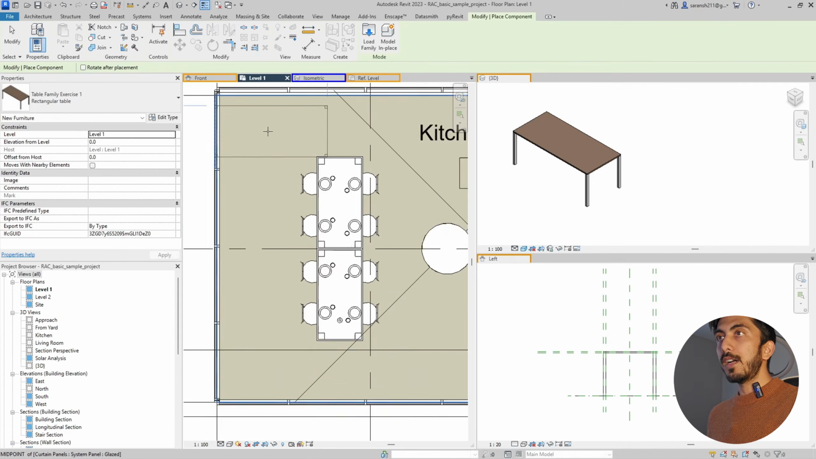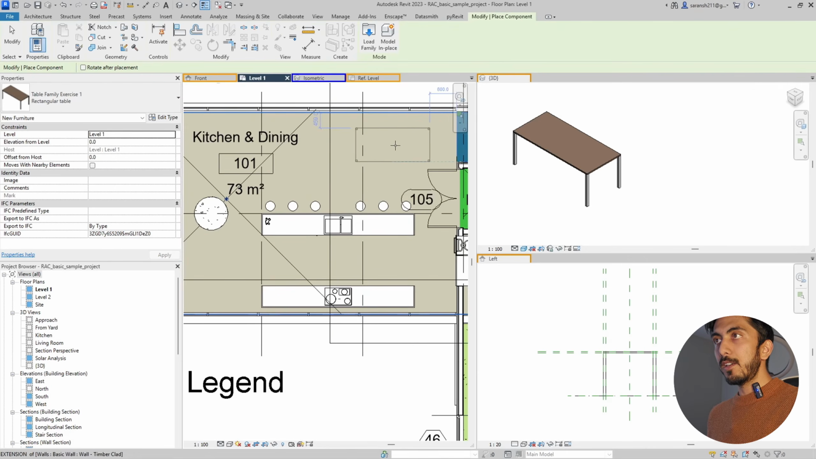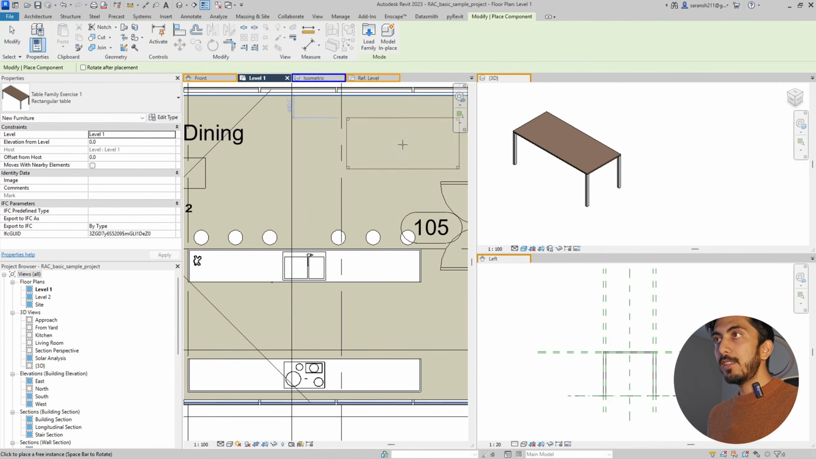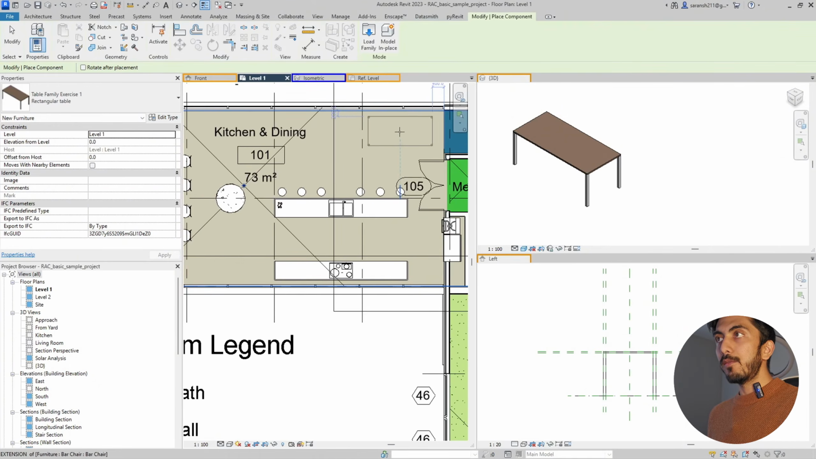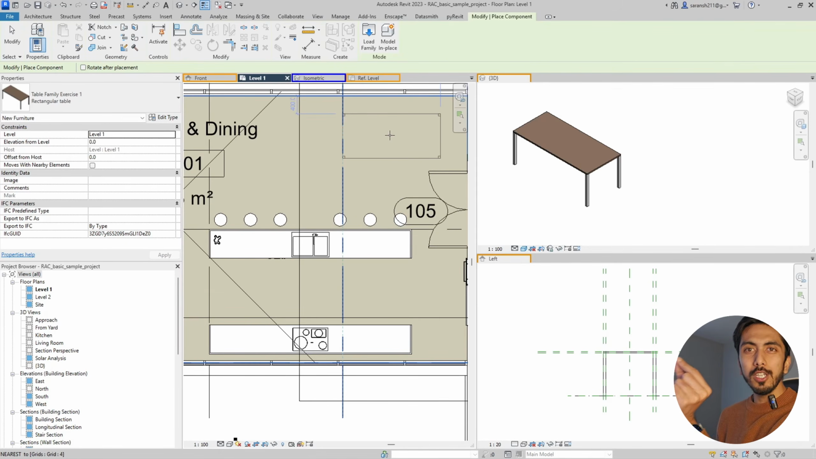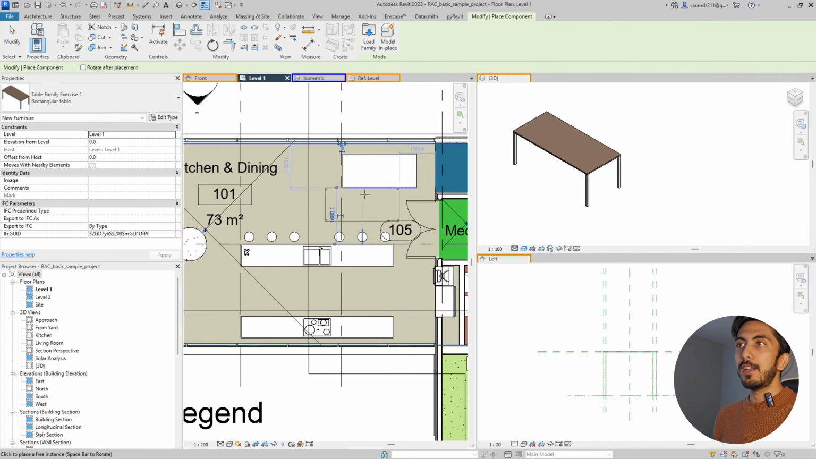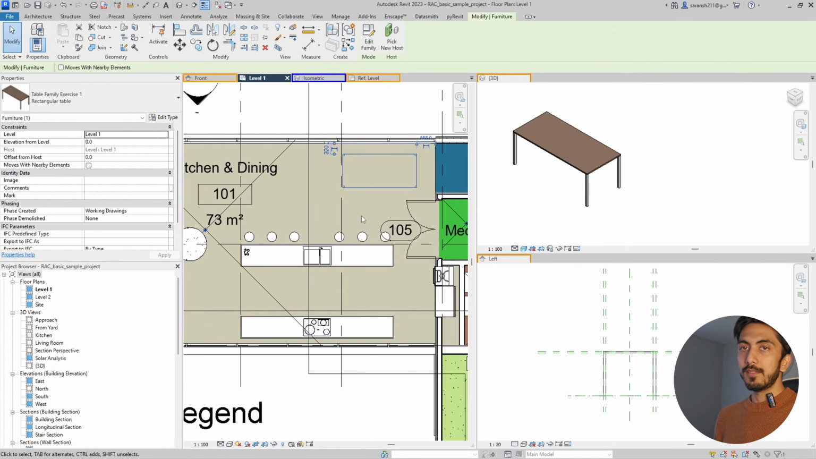Now you can see that when I'm inserting this table, my cursor is in the center of this table, right? I am placing it, but if I want to place it in the corner or something, right now I can only place it through the center, and that is the define origin. This is the origin point of this family. So I can click here and now my table is inserted. It's in the project now.